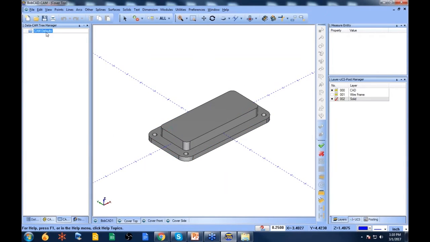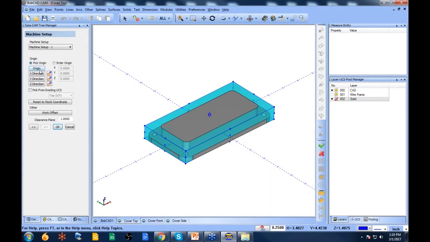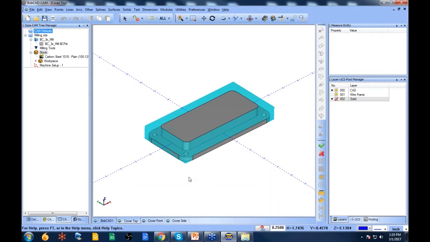So we're going to delete that. We're going to do new job, milling job, stock wizard, next, rectangular, next, origin, and then instead of trying to pick on this point here, we just click on this line and it will snap to that corner. Okay, so you can see that setting up our stock for a part that's in the top view is very quick and easy to do.